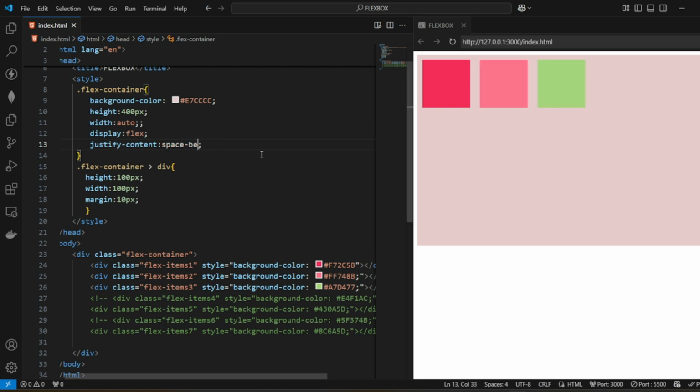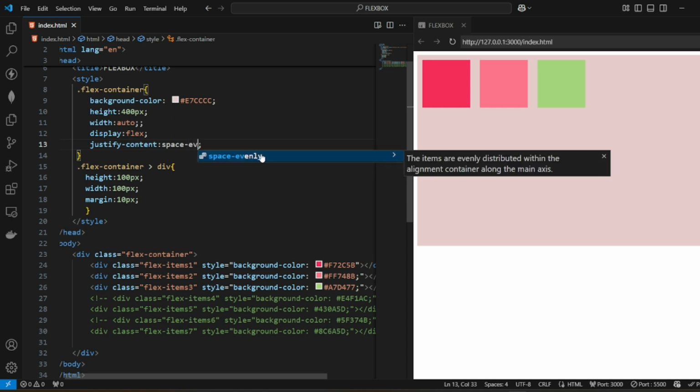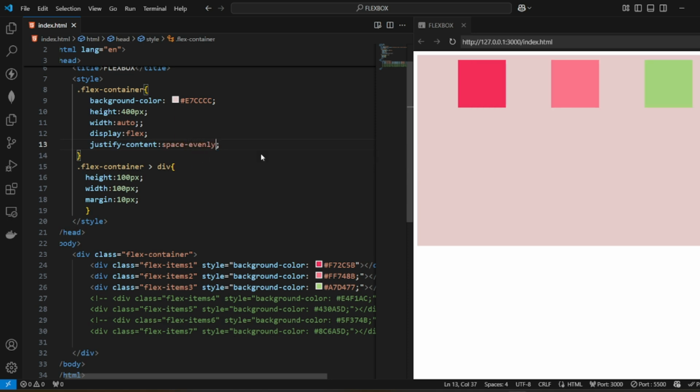Next one is space evenly. It distributes the space evenly between and around the items, including the first and the last item. We can see that the space is evenly distributed. It is also very much useful. Hope you guys are understanding.